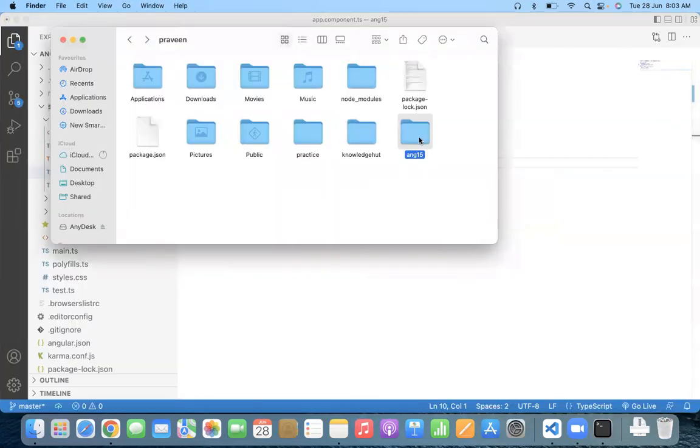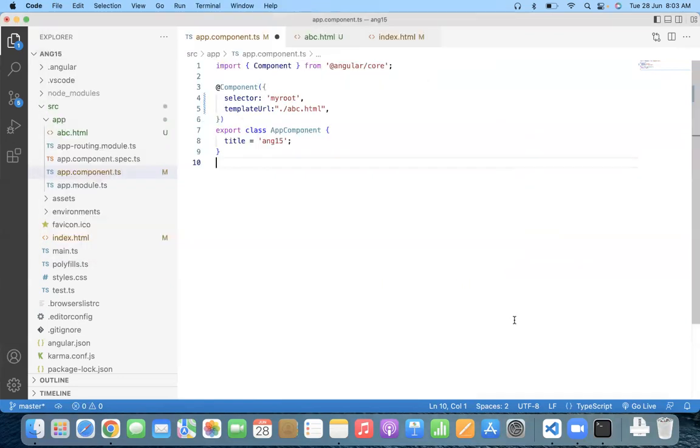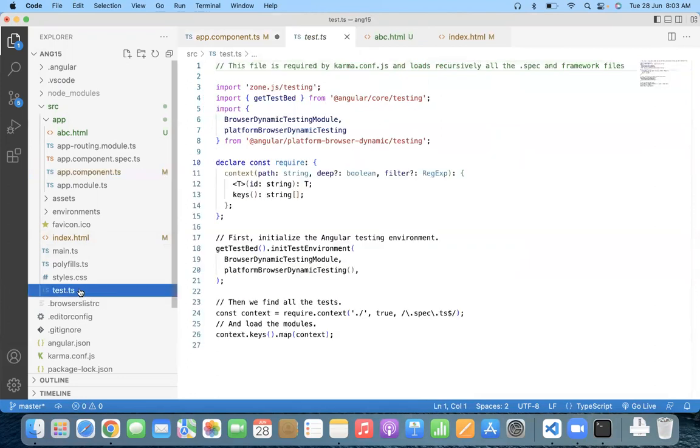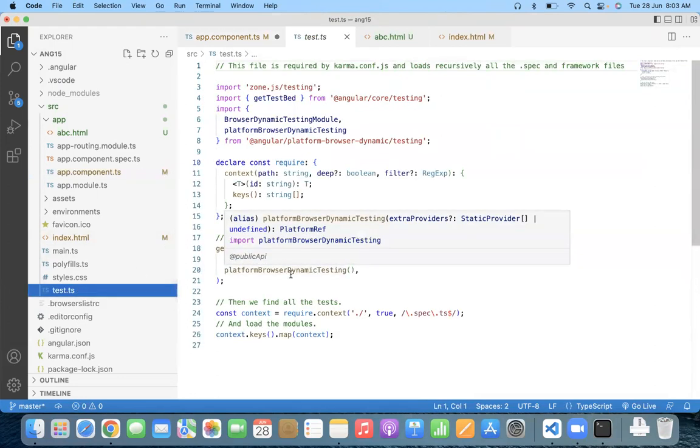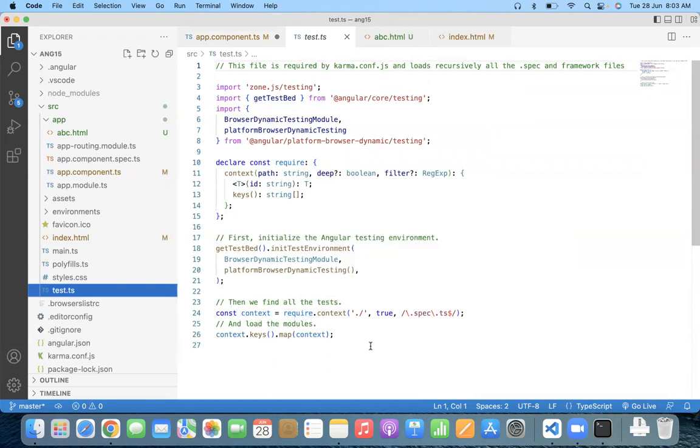What we were discussing about is the other files, right? So what is the purpose of index.html? What is the purpose of main.css? And test.ts is the file which is used for configuring the test cases of your application. Okay, once we come to that level, we'll discuss it.